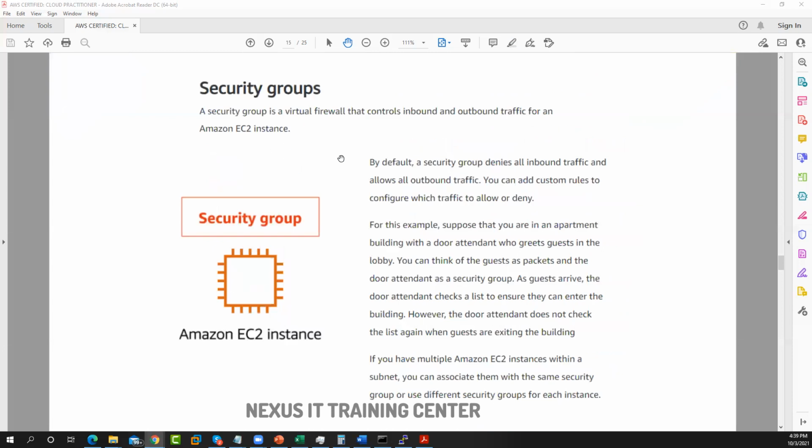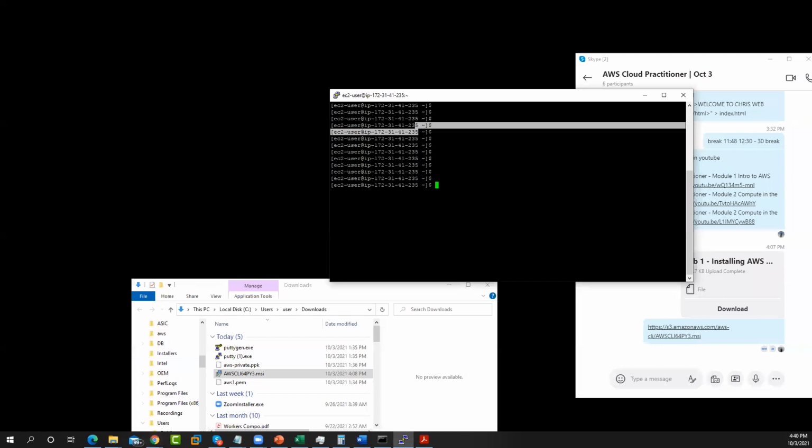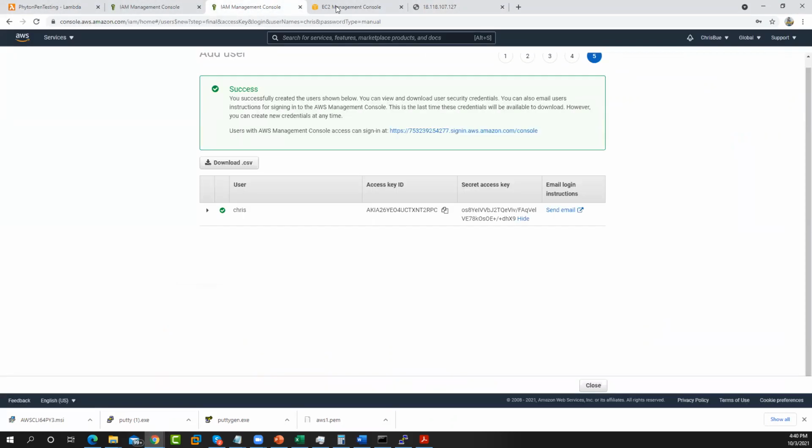This is the security group, the one I created. A security group is a virtual firewall that controls inbound and outbound traffic for an EC2 instance. By default, a security group denies all. Unless you allow traffic, it will not be accessible, like what I did earlier. I allowed port 80, so now we can access it. I refresh, it's fast. Now I'm going to block port 80.